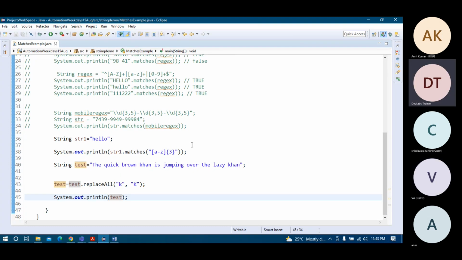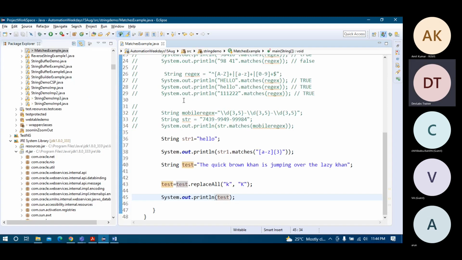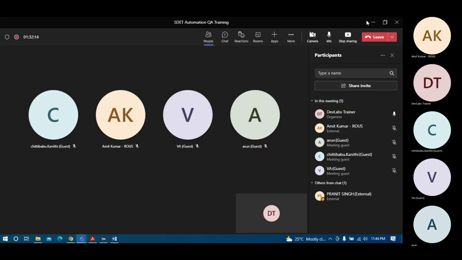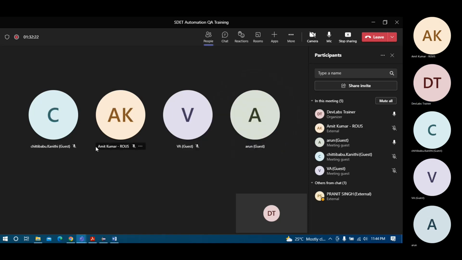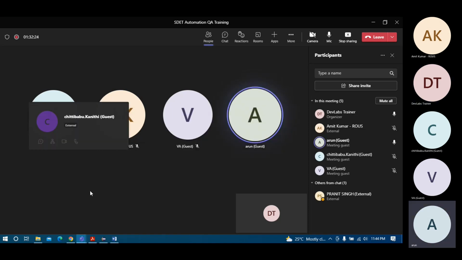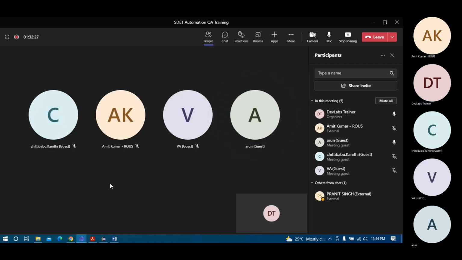Anything else? Anyone has doubt? No, thank you. Then should be okay. Yes, okay. Arun, Chitti Babu? No, nothing from my side. Don't have any questions? Okay, generate some questions, then come to class.